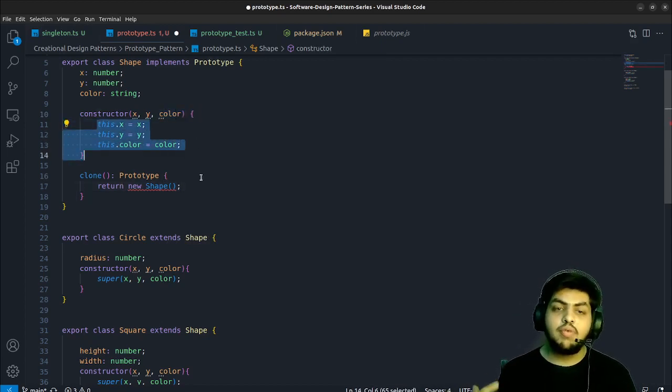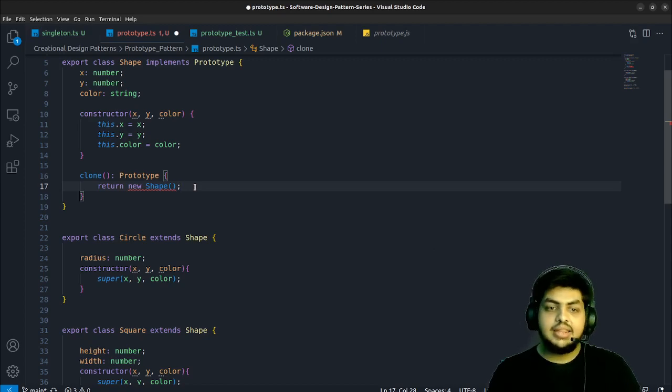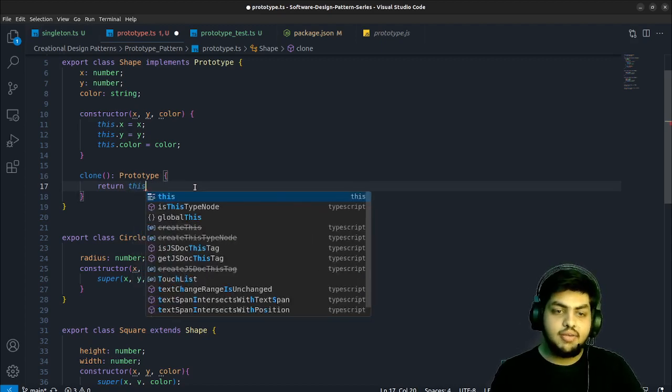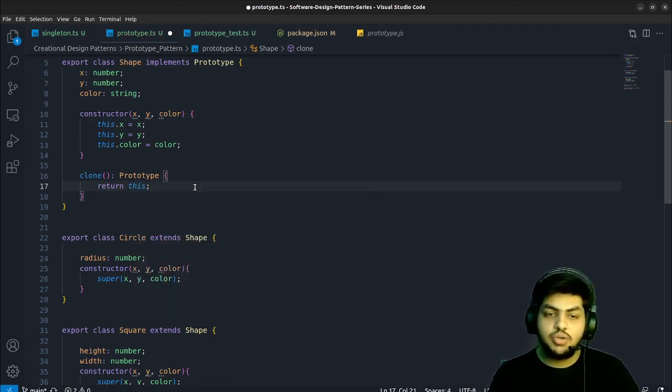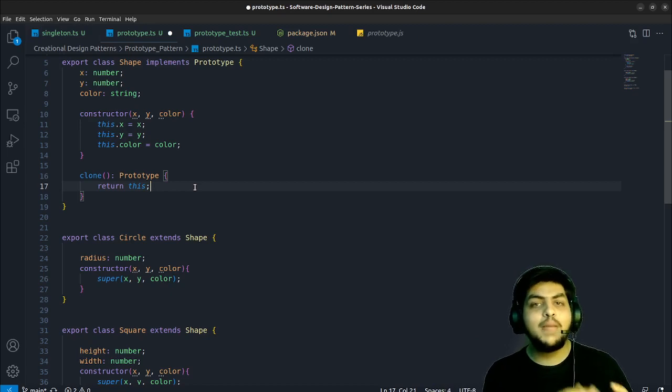We want to be able to copy whatever is inside the instance of this constructor. So whenever we are creating an instance, we have access to that instance within our class, and that is using the this keyword. But if we just return the this keyword from our clone method, it's going to just return the reference of the original object. We want to make a copy of it.